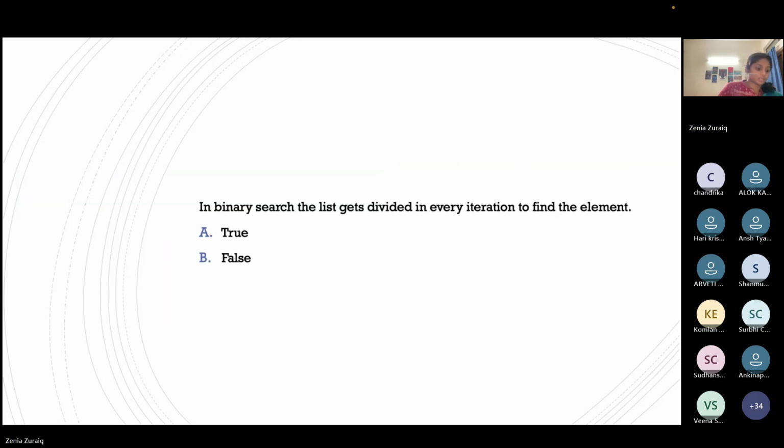Okay, next question. This is a simple question. You should immediately answer. In binary search, a list gets divided in every iteration to find the element, correct or wrong, true or false, sorry. Immediately I can see answers. True, A. I think we can just go to the answer. Yeah, true. So that's why it's called binary search, because every time you actually divide the list into half and then search in that half list or whatever it is, right?